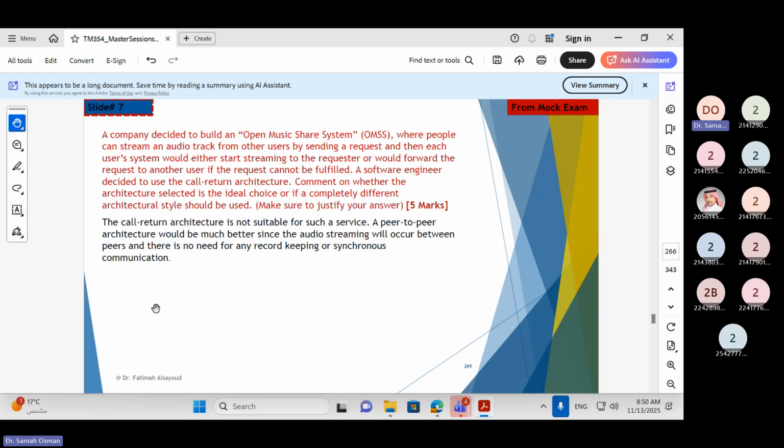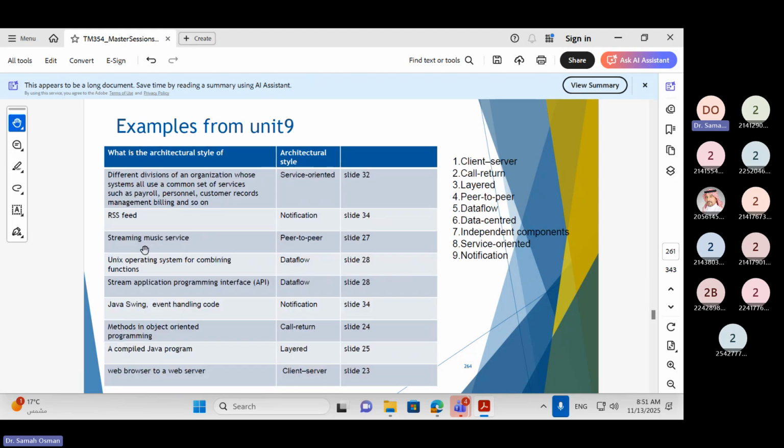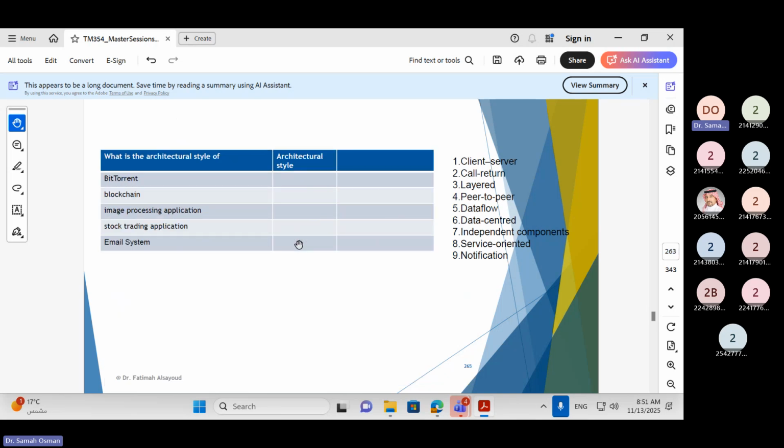Here is another example for an architecture. They will give a scenario or description for a company. We will read the scenario together. A company decides to build an open music share system. When you hear open music system, because we already saw that previously, it should be peer-to-peer, because here we see file sharing can be peer-to-peer, client to server is given. Again, in this example, when they say streaming music service, it should be peer-to-peer. So we can put some information in our mind like that.